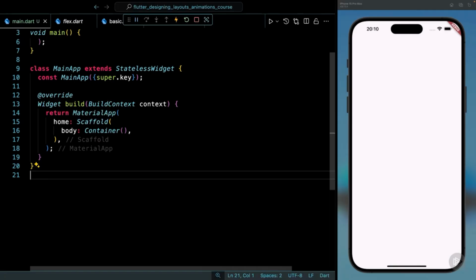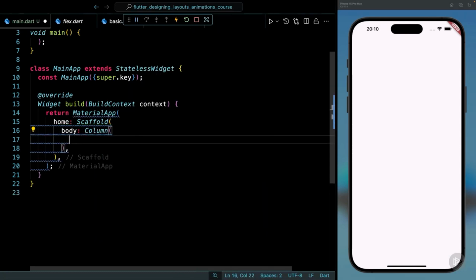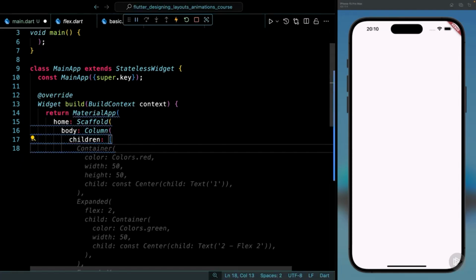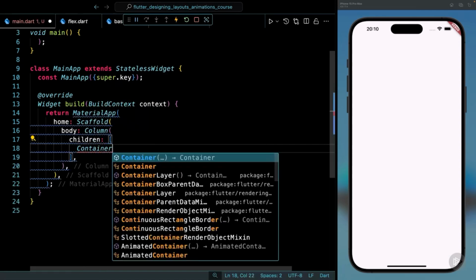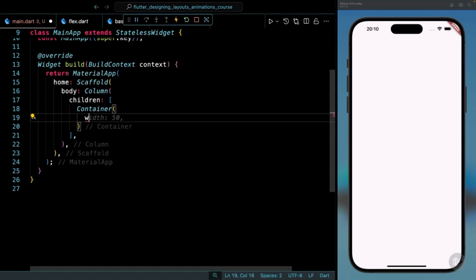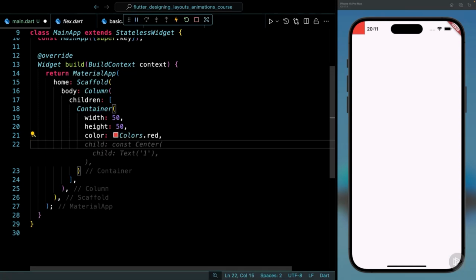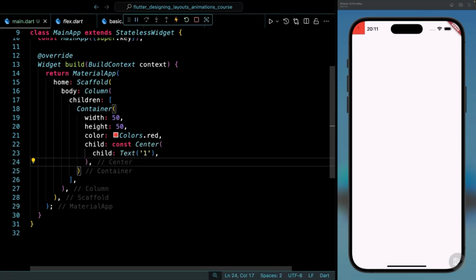All right, here is my clean project again, just having a container in my material app and a scaffold widget. First, we're going to use the column widget to create a column. So let's do that quickly. The column widget is going to have a children property where it's going to accept a list of widgets. So I'm going to quickly create children with containers, where the container is going to have a width, a height, and a color, and potentially also a child with a center text of a number, just to get an idea of what we're doing.